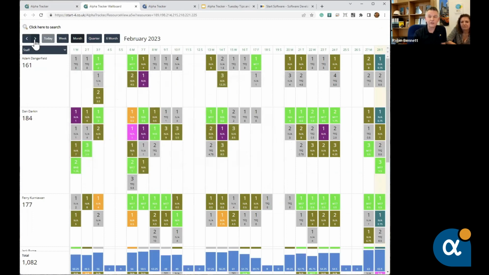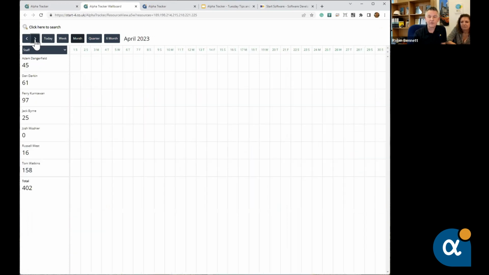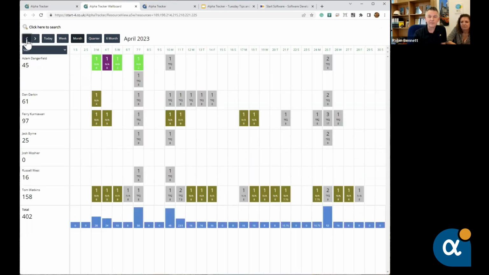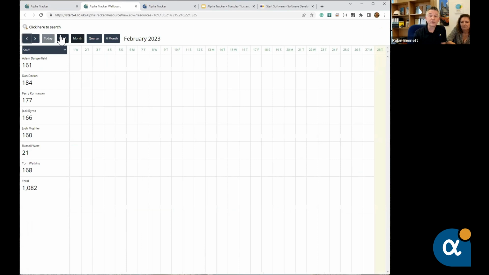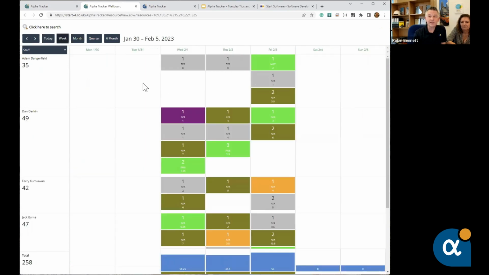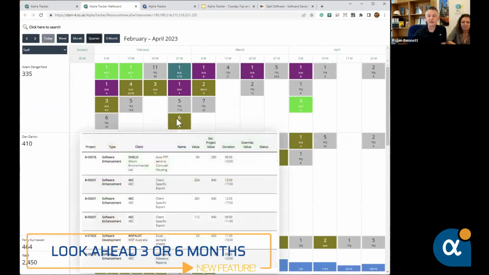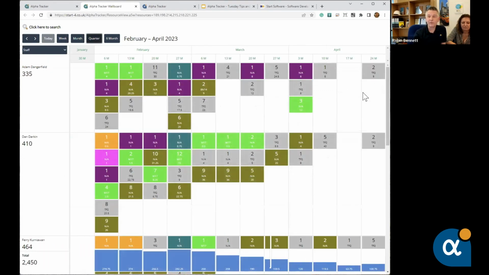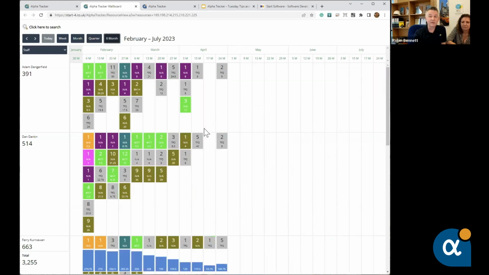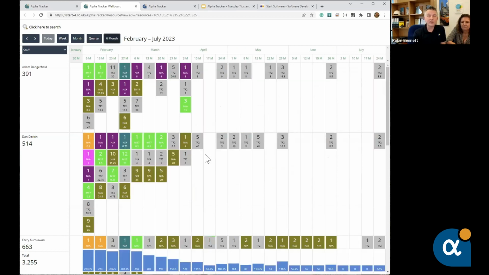I can go forward to March and go forward to April. I can go a month at a time. New feature alert, you can also go a week at a time as well. If you're looking in detail at a week, you can do a week at a time. New feature alert here: you can now do 3 months at a time in the Wallboard. So I'm doing February, March and April. You can also do 6 months, brand new features. So you've got much better opportunity now to look forward.